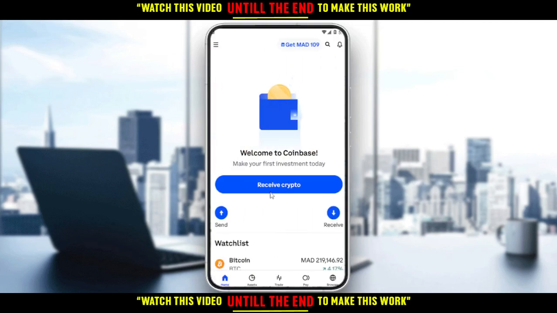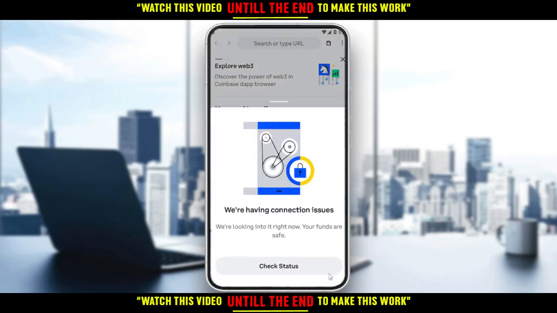But if you want to deposit money from your bank account, all you need to do is open the browser. You'll find it right here in the browser section, so just go and click on that. I have connection issues, and I'm using this on a simulator, so maybe I will not have the full options.